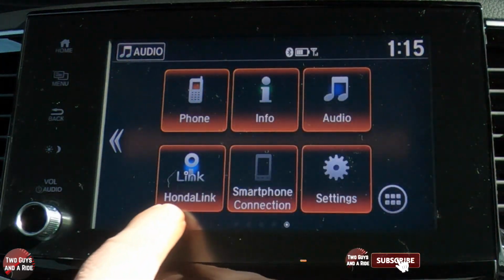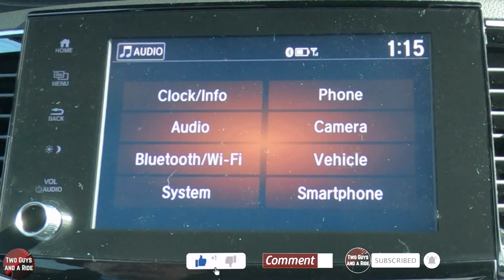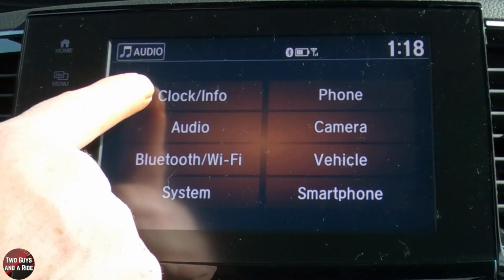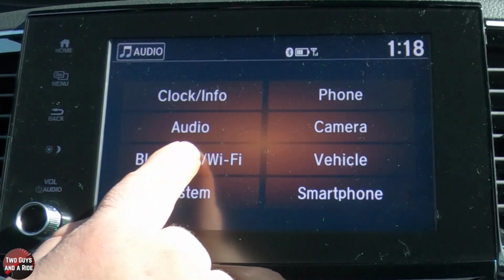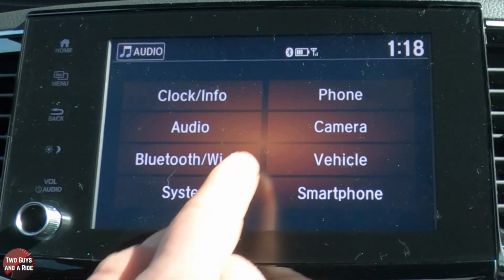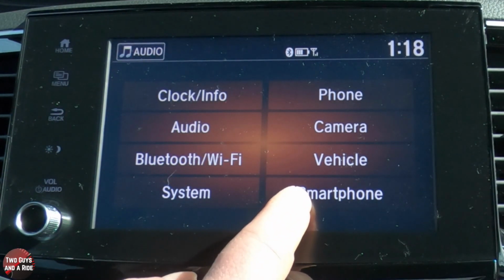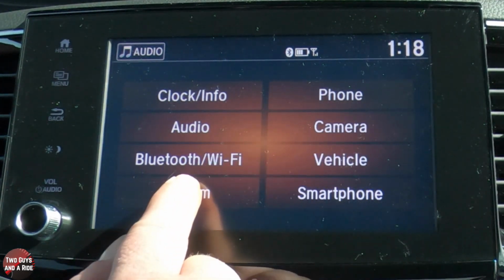Okay, let's go down to settings. If I click on settings here, here's another spot to get into clock and info. There's another spot to get to your audio settings. Here you can get into Bluetooth and Wi-Fi. You get into your phone there. You can get into the camera, and you can look at your smartphone. But the two that we're going to take a look at are system and vehicle.